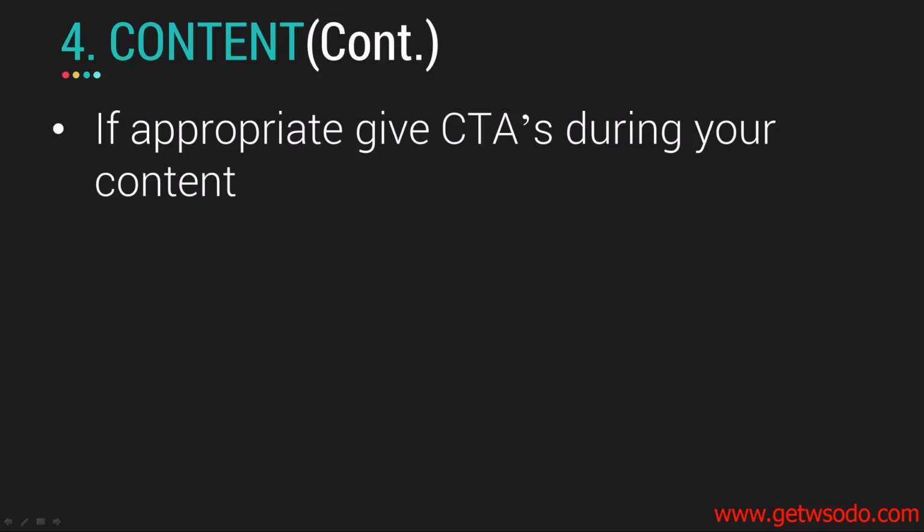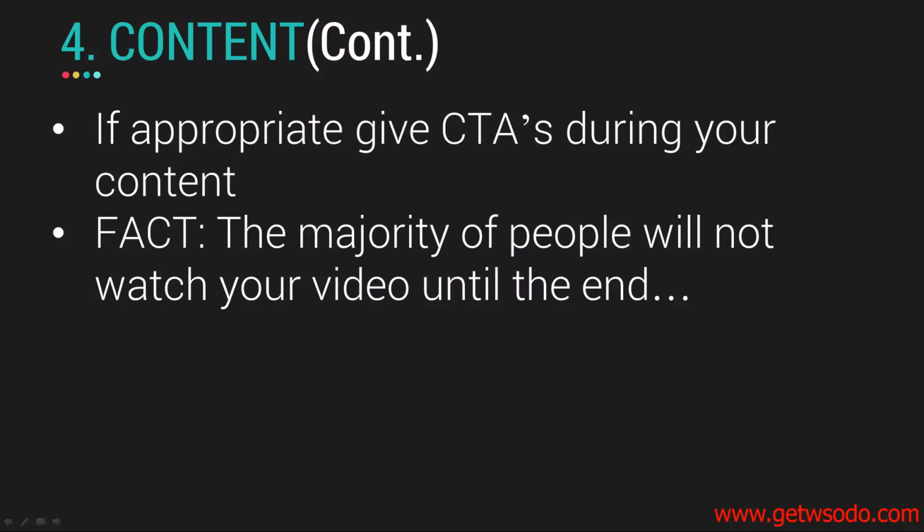If appropriate, you can give calls to action during your content. And in fact, we've talked about this, the majority of people will not watch until the end. And so sometimes when I specifically want to build an email list, I might have 4 points, and I'll say, point number 1 is this tip. Point number 2 is this tip. And actually, if you want more on that, there's a link in the description, and you could get my free guide on that particular thing. So kind of mid-content, you're able to give a call to action because you know that people won't watch until the end of the video.